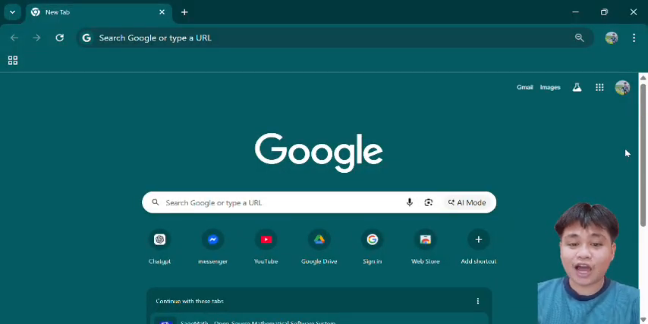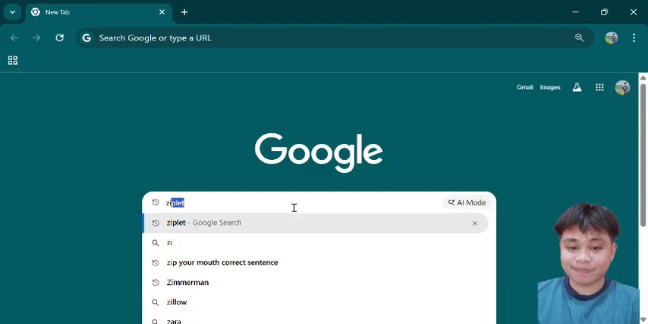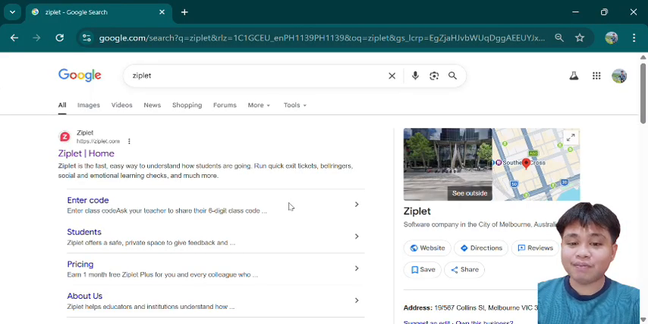Today we'll be learning how to use Ziplet using your personal computers and laptop. First thing you need to do is go to your Google Chrome, then search for the Ziplet. After searching the Ziplet, you're going to click the website provided on the screen, then make sure that you have your personal Google account so that you can proceed to the next process in making your Ziplet account.